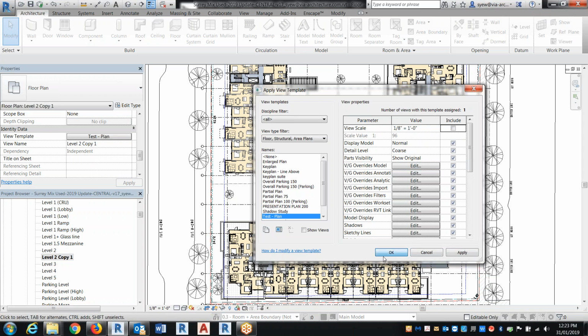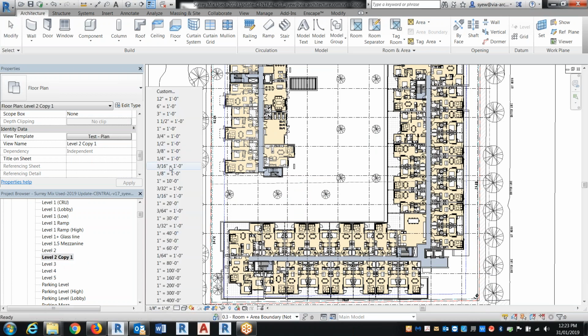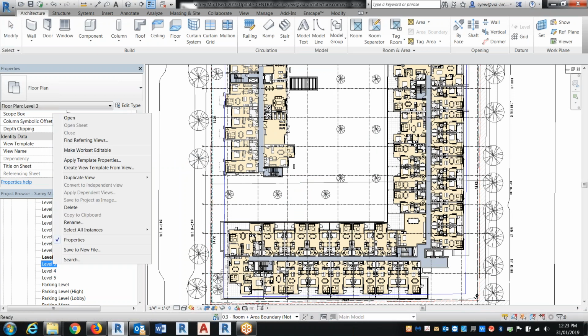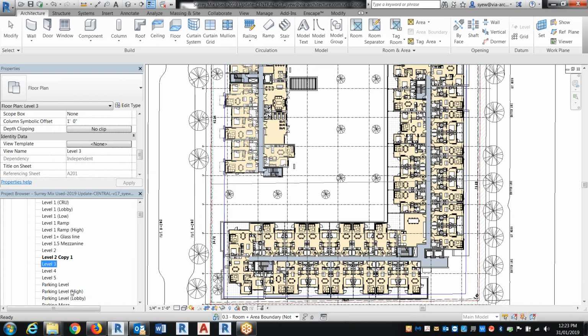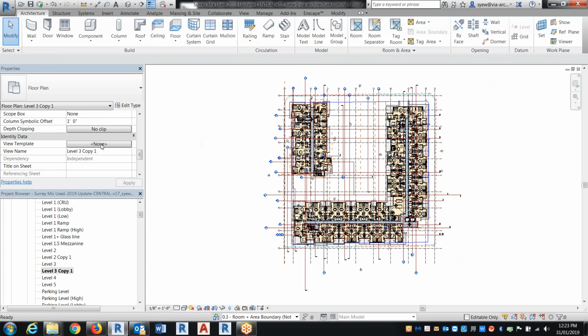Okay, and when you hit OK, now this could be, let's say, a 1/4 inch, and then let's say I'm going to duplicate this and change it to 1/2 inch. Let's say this one I'm going to go 1/2 inch.